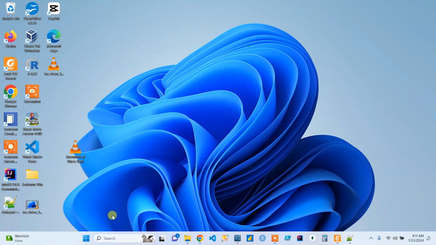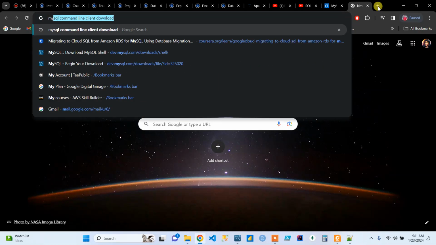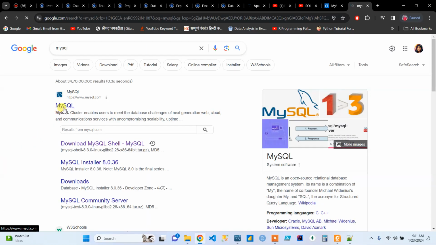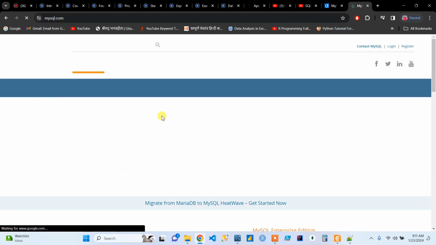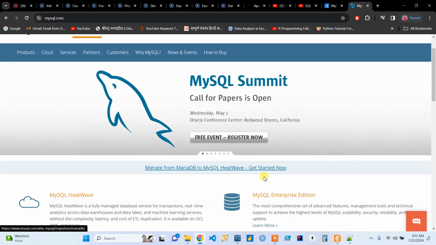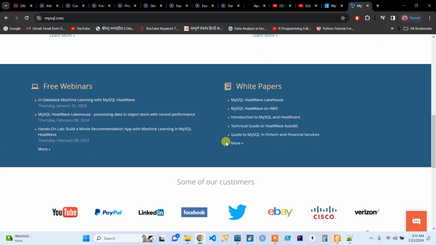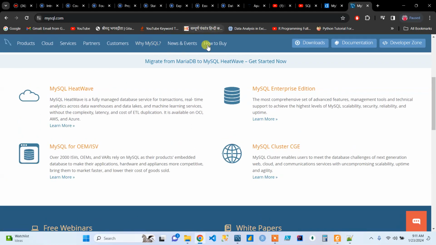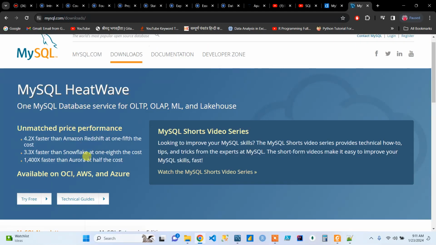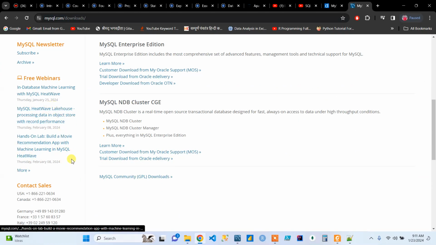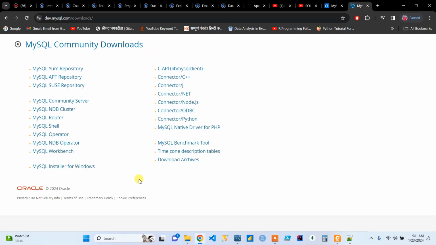First of all, if you don't have MySQL installed, you need to go to the MySQL website. Just search for MySQL, download MySQL. Once you go to their official web page, go to the download section. Here you can choose the MySQL Community version, MySQL Community GPL downloads. You can install MySQL Community Server and just hit next, or you can install this MySQL Installer for Windows. This would be best for you.